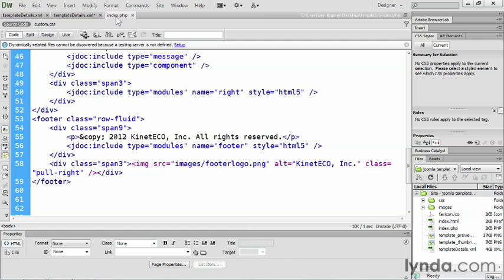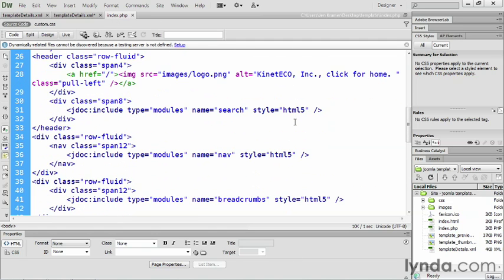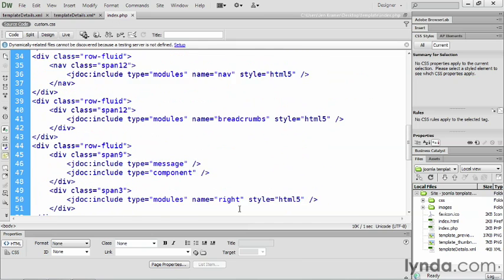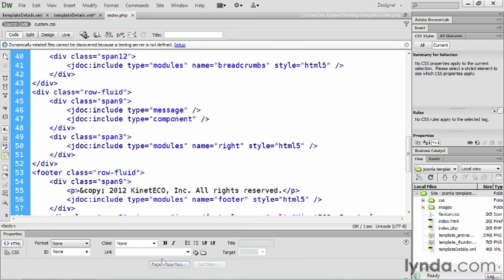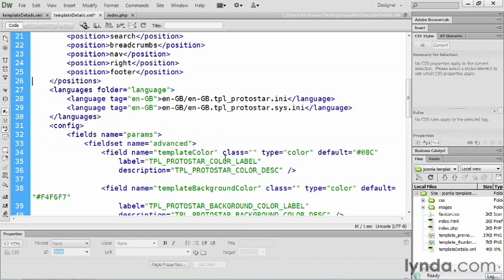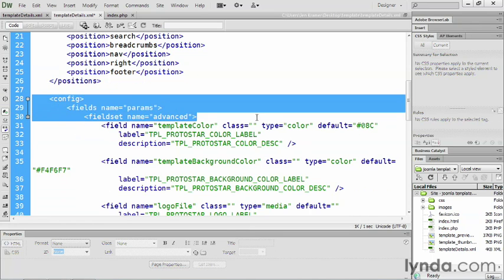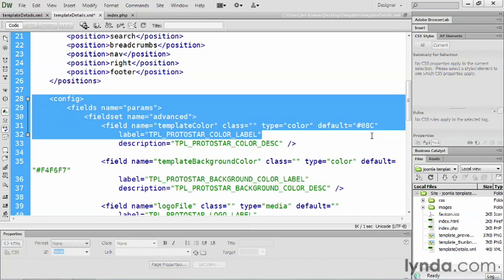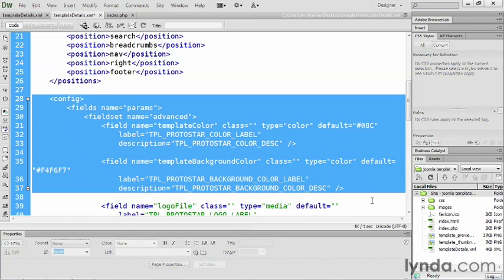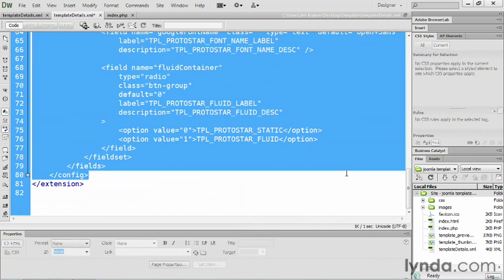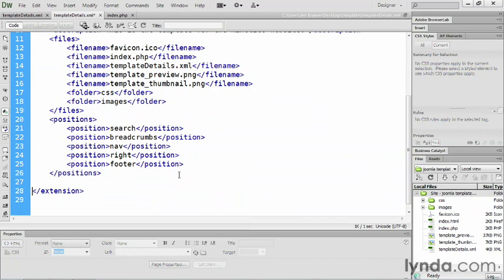And let me just double check that. So search, nav, breadcrumbs, right, and footer. So we're all set. Then the last part of this is languages. I'm not going to have a language file associated with this template, so I don't need this code that's here. If you do have a language file associated with your template, you will need to put it here. And then, as I said, this last part here under config has to do with template variables and template configuration screens, which we're not going to have, at least to start with. So I'm just going to go ahead and highlight all of that from the opening config tag all the way down to /config, and I'm just going to erase that.